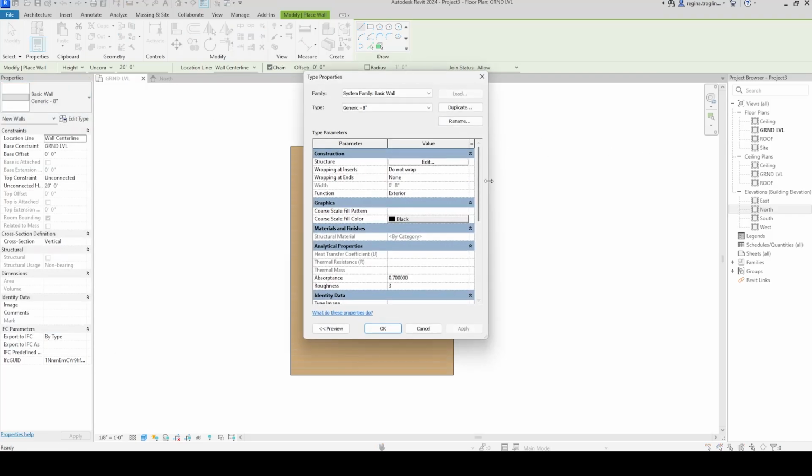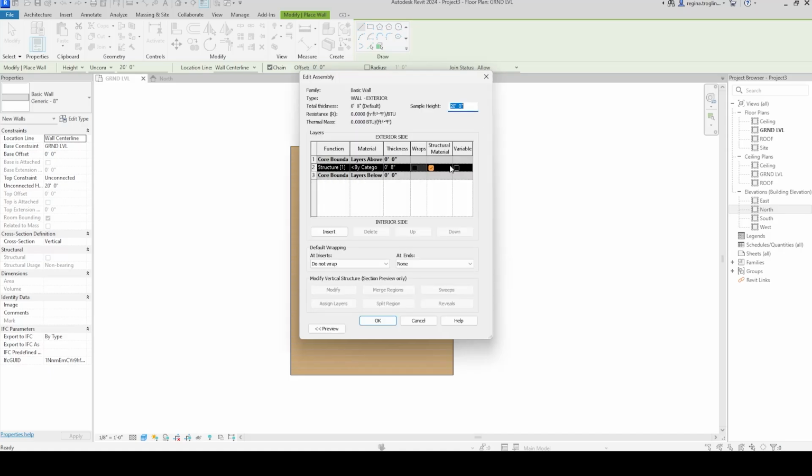We're going to edit type, duplicate this, and name it wall, exterior. This is going to be our exterior walls. Go into edit the structure.